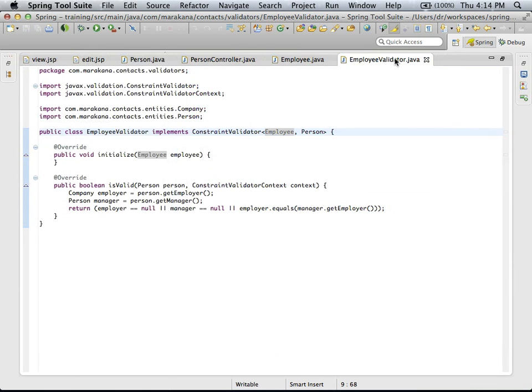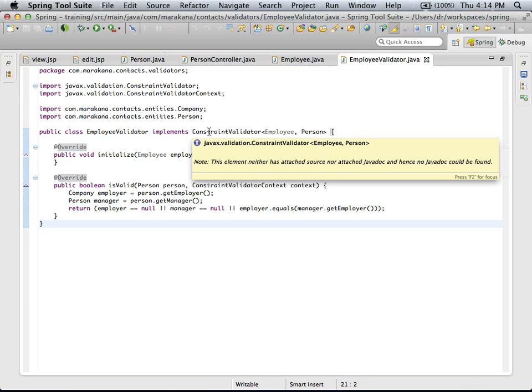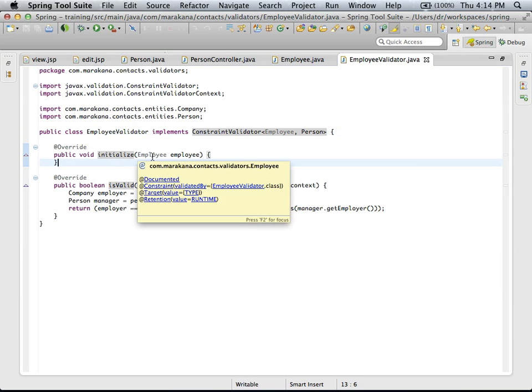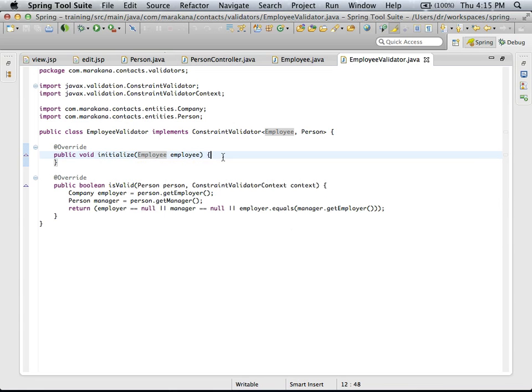So let's take a look at this employee validator now. This is a regular Java class, but it implements a particular interface called constraint validator. A constraint validator can be initialized with some state about the annotation that it operates on. This is basically reflection stuff that we're doing. So we pass an instance of this employee annotation in because maybe it has some fields that we care about.